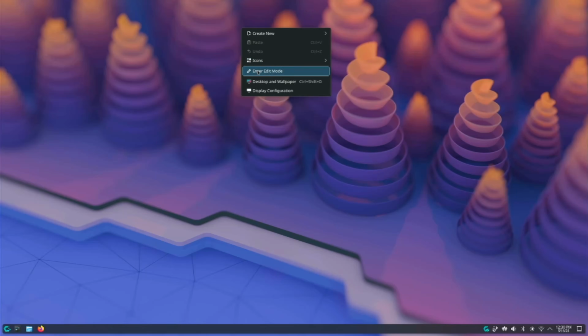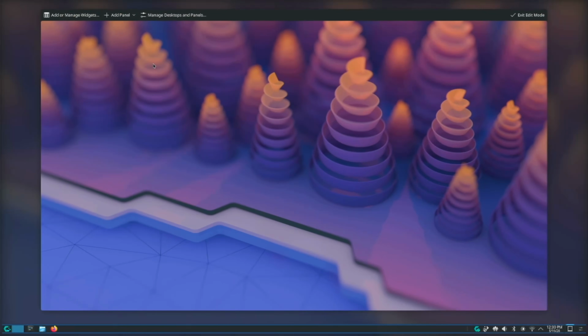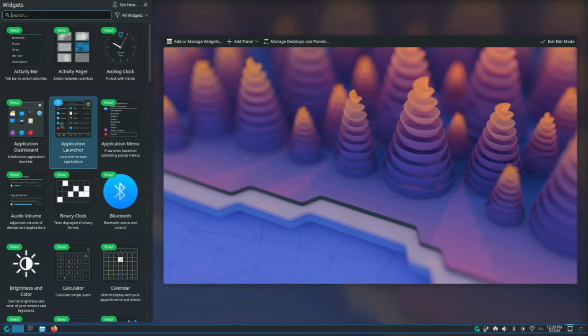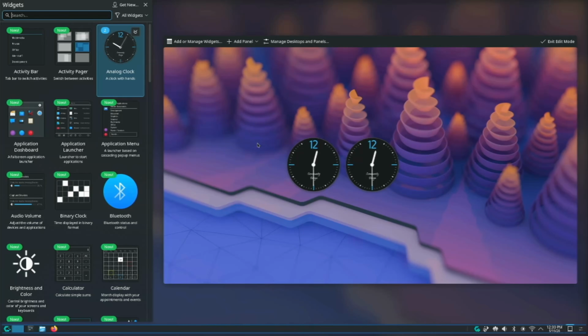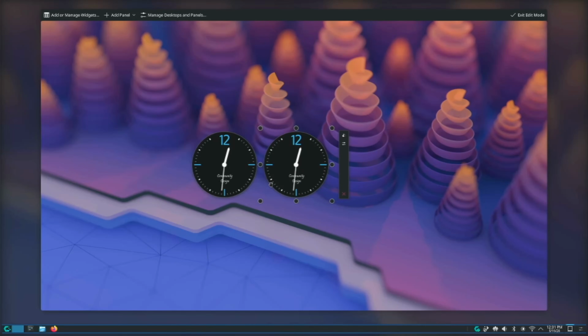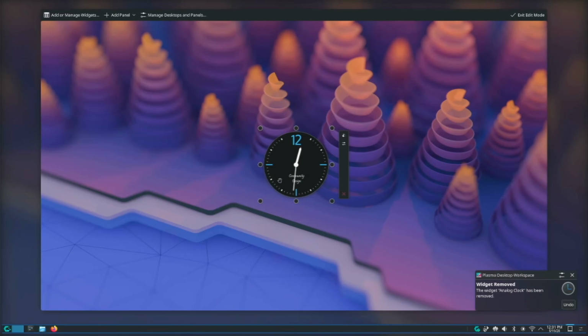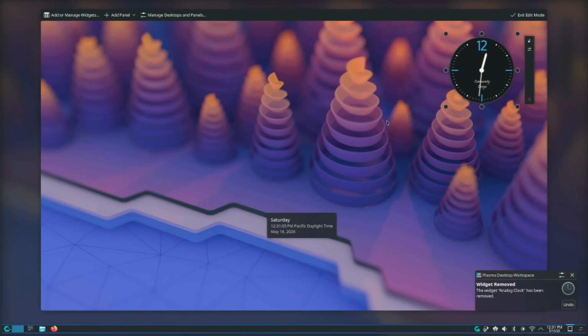We're going to go into edit mode. And this is where you can add widgets. You can add another panel. You can edit and change the panel as well. So I'm going to go ahead and add widgets here. And then here are all the ones you have on the left-hand side. You can get more with this. And I'm going to go ahead and add this analog clock. Oops, I did it twice. So what I'm going to do is click on the X to remove one, put the little analog clock up there. And now I've got a little analog clock.